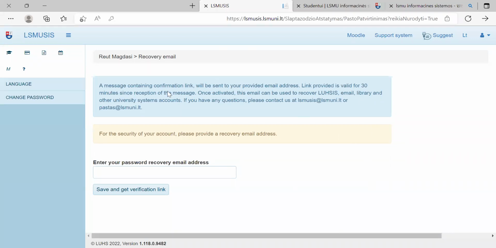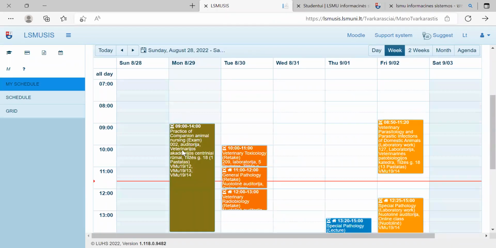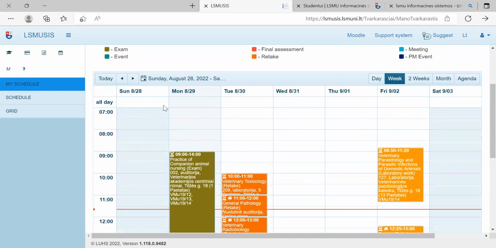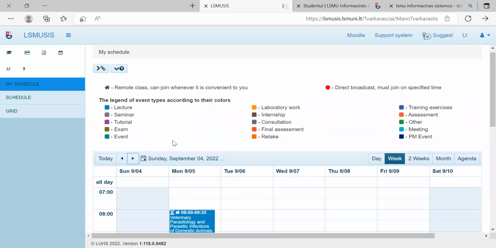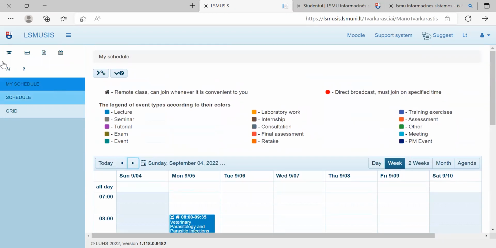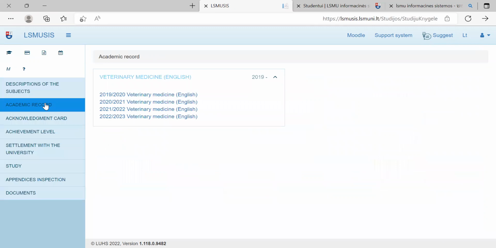And this is how it looks. If I want to see my schedule, I go to here. And then it appears here. And if I want to navigate, I just click next and I can see my next week and so on. If I want to see my grades, I go to here. And then I choose academic record. And here I can choose the year I want to see, and then my grades will appear.